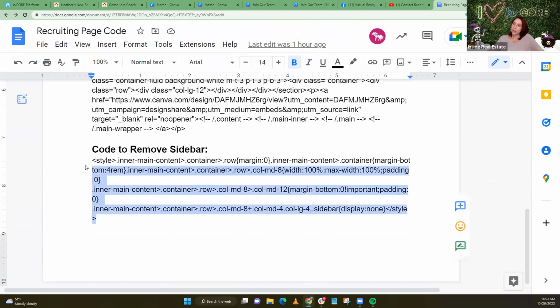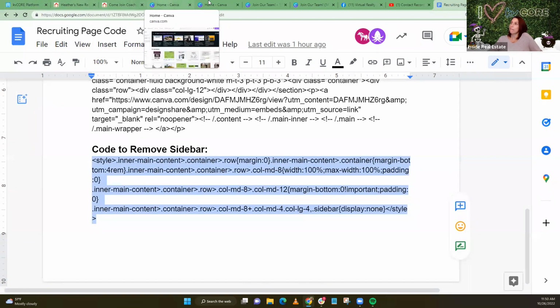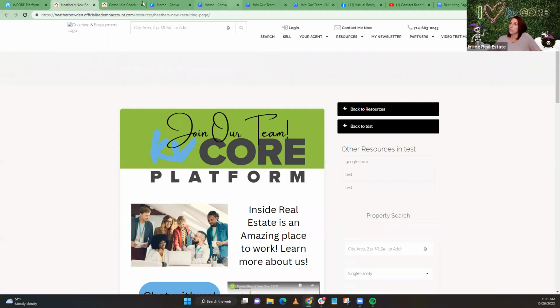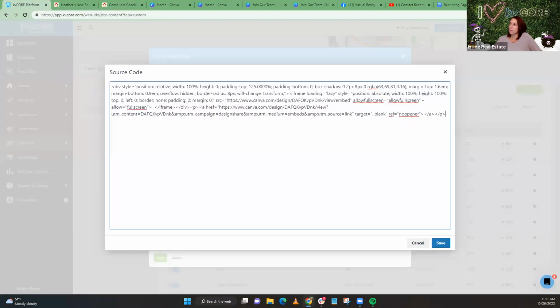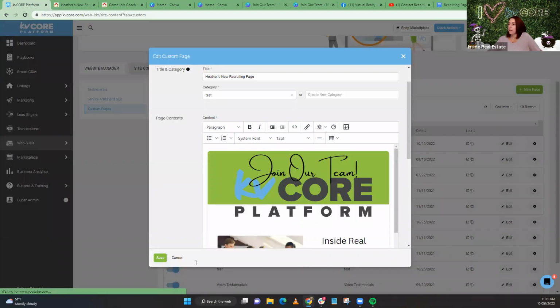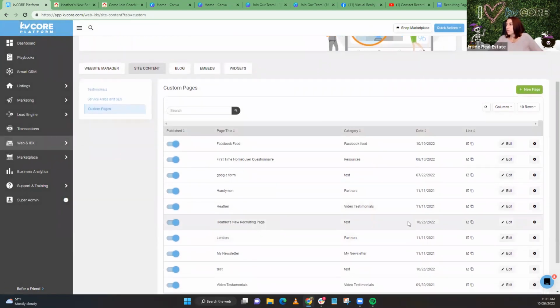If you want to remove the sidebar on any of your custom pages, you're going to use this code. I don't know what it says. I'm not a coder, but my coding people at KV Core gave it to me, and so this is what I'm going to do. Where am I at here? Okay, right here. We just add that right on the end of this. So if you do that and save it, I'm going to go back to my page.